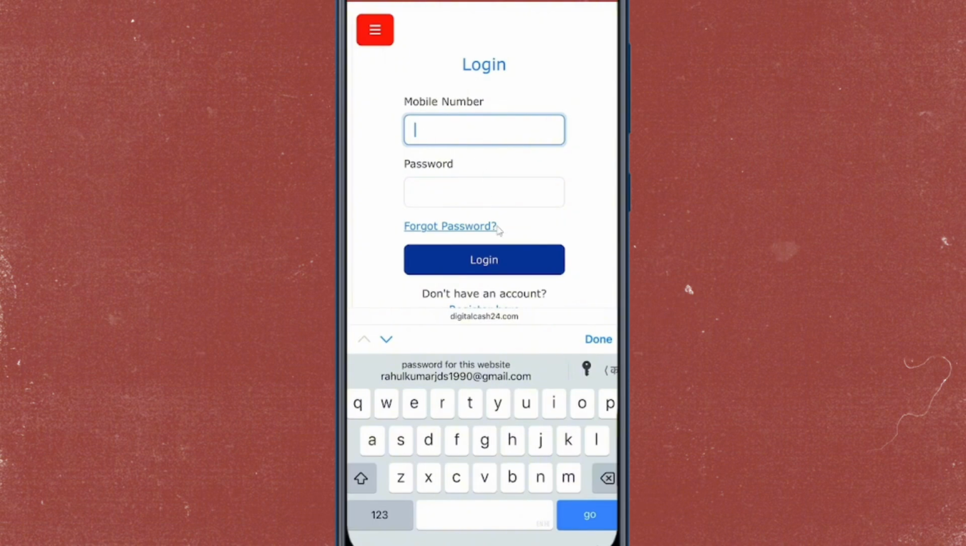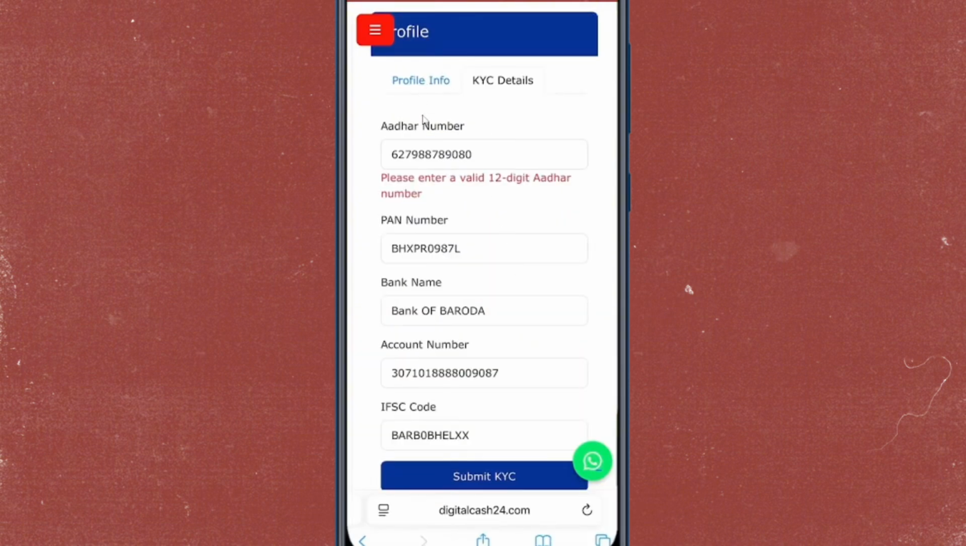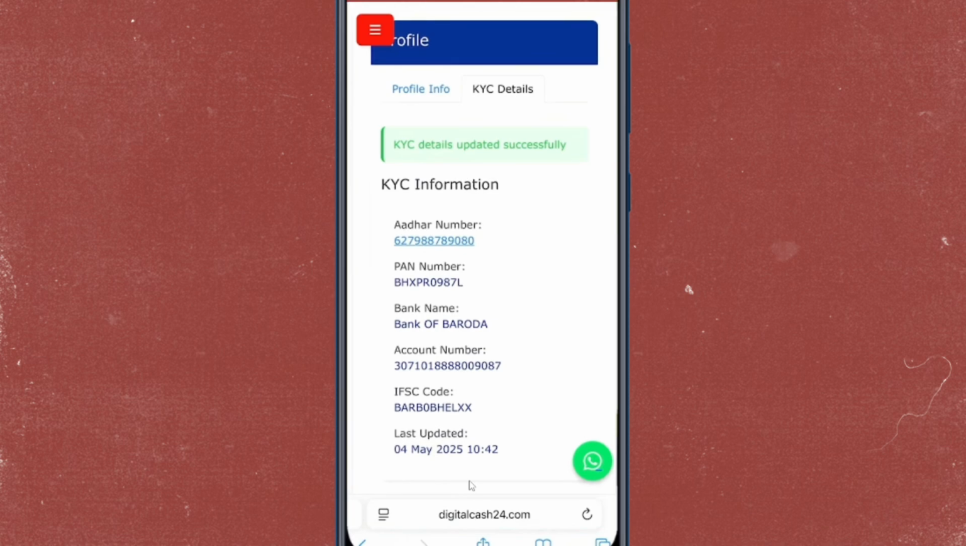So I'll go ahead and log in to my account, and then after that, you will see the KYC or Know Your Customer option where you need to enter your Aadhaar card, PAN card, and bank details. And then once you're done with that, just click on submit KYC. Now your KYC will be completed like this. And after that, click on the red button at the top corner.